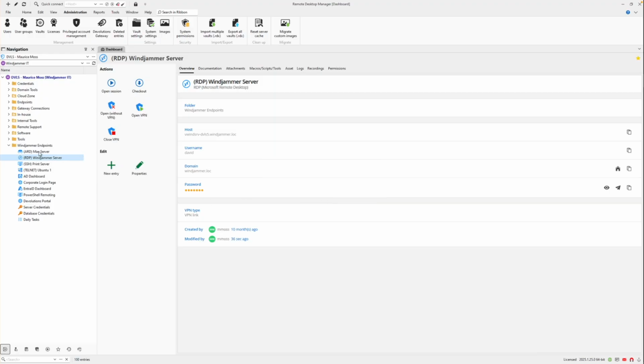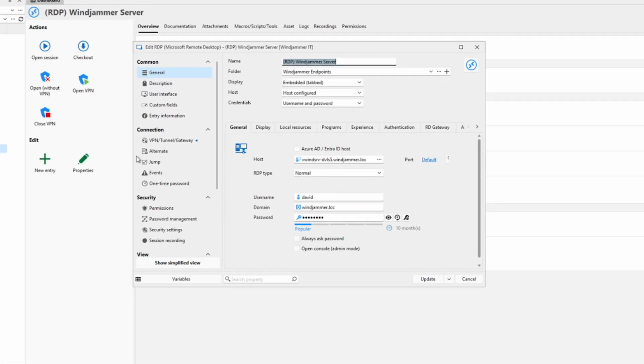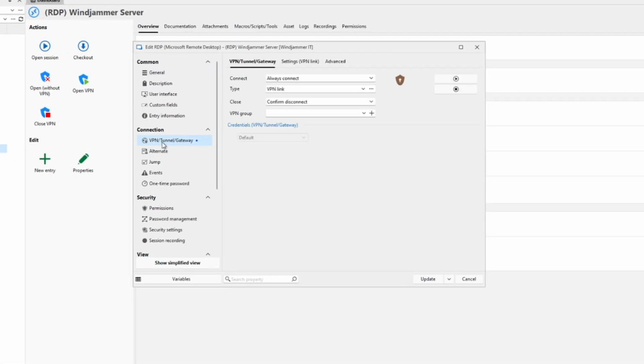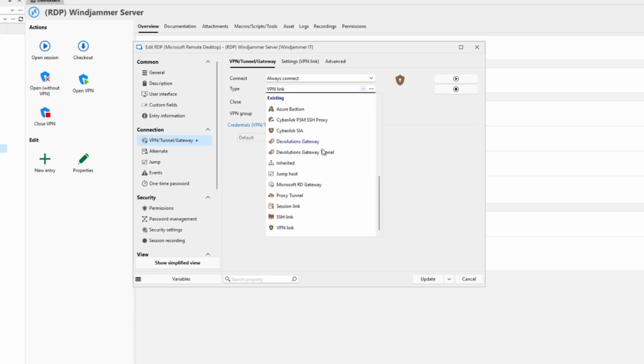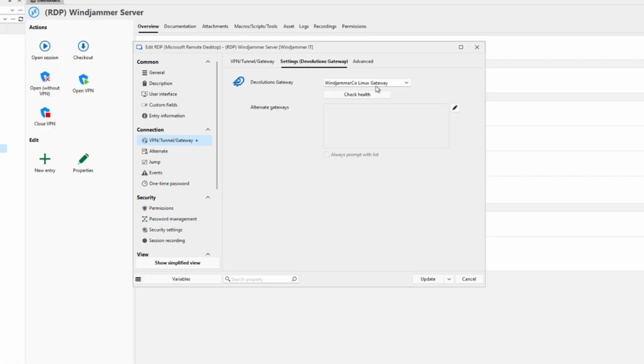Now let's shift our focus to launching it through the Devolutions Gateway. So if I go back to the properties, and head back to the VPN Tunnel Gateway section. Now what I'm going to do is something a little bit different. The type here will not be a VPN, but it'll be a Devolutions Gateway, which has already been installed and is currently residing on my server. Now in the settings, I can select which gateway I want to run. I'm going to use my Windows Gateway.